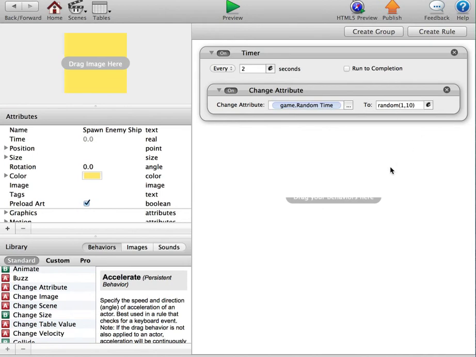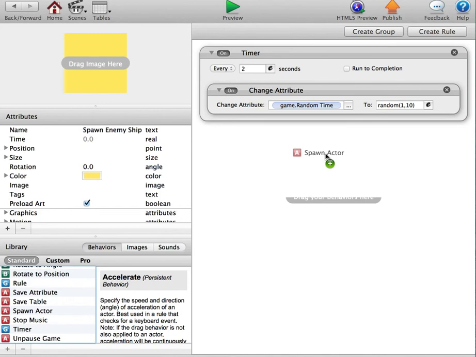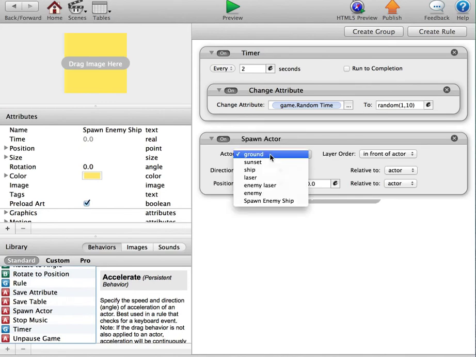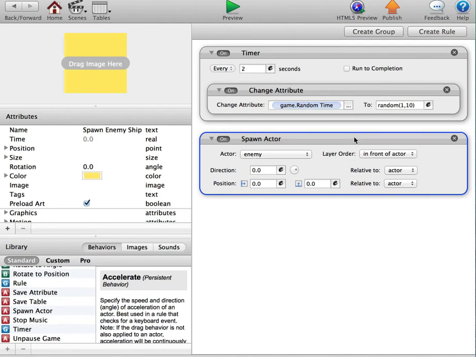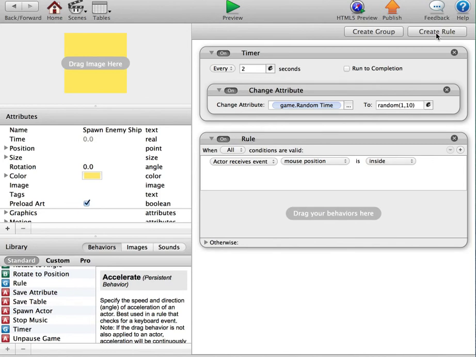You're like, okay, well that's great, but it's still not spawning actors. Well, from here, we can go to spawn actor, and we can choose the enemy. Okay, and now let's take a look. Actually, this is wrong. What we need to do is create a rule for it. Create a rule, and then click right here and go to numeric expression.